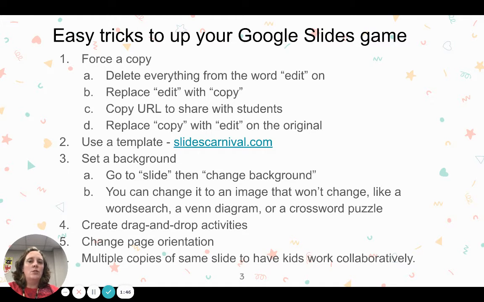So, easy tricks to up your Google Slides game. Forcing a copy. This has been something that people have really appreciated. So I'm going to show you how to do that using a template. What you see, the background, all that kind of stuff, is a template from slidescarnival.com. Google also has their own templates. If you've gotten any of the coaching newsletters, that comes from a Google Slides template.